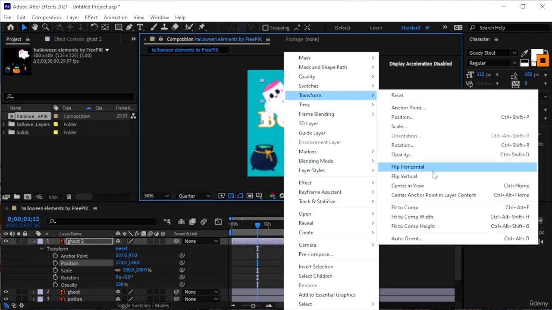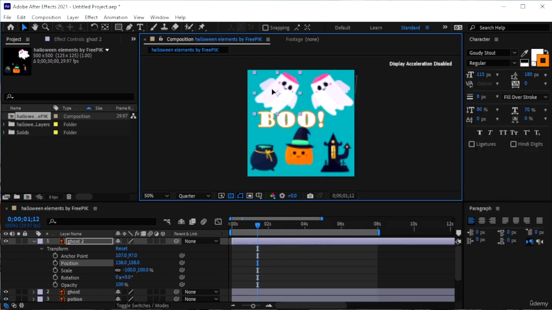Let's go back here, flip horizontal. So now they're like buddies. I'm going to grab Shift and just make it smaller, so it's like a baby ghost. Grab this guy and put it here.